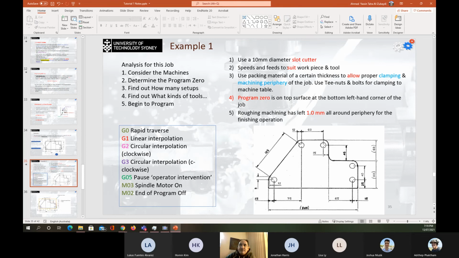Calculate the speed and the feed suitable for the workpiece and the tool. Now, if I'm going to use the high speed steel cutting tool, I'm going to be limited with the feed rate and the RPM value. And also it's going to depend on the material I'm going to cut. If it's going to be steel, cast iron, aluminum, copper, or wood.